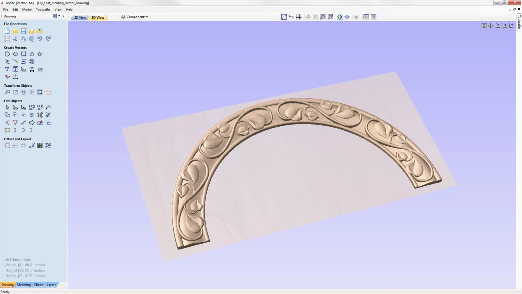And so that completes this tutorial where we've looked at various modelling tools to model the basic moulding. We saw how to use the array tool to create the full 48-inch moulding, and then we finished that off by distorting the component to the arc to create the arch version.